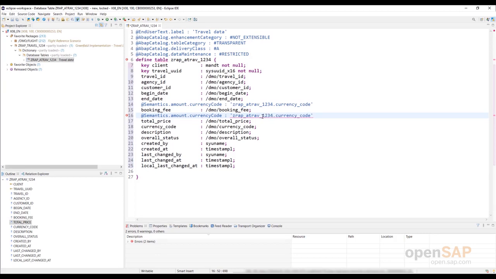The table field currency code is specified as the reference field for the amounts fields, booking fee, and total price using semantic annotation. We can now save and activate our table.